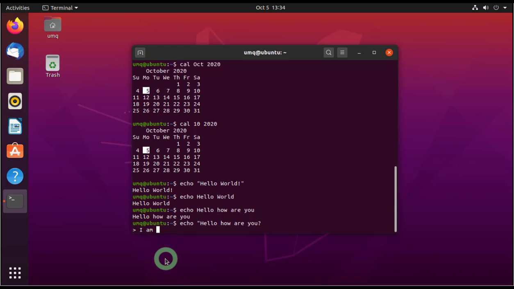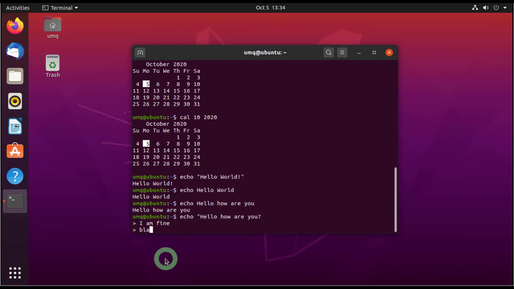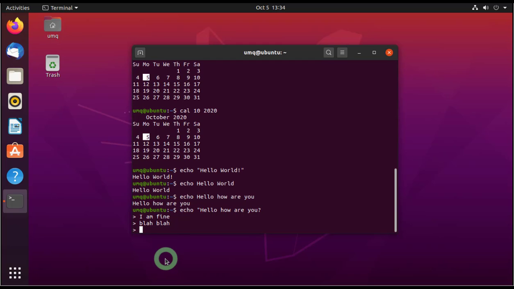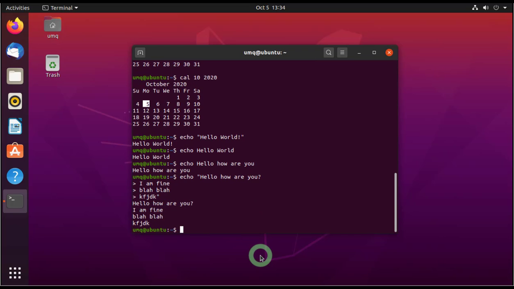So I can write I'm fine and I can write something else like blah blah whatever in the next line, or something else in the next line. And when I'm done writing the paragraph, all the lines, I will write inverted comma again. So I will close the inverted commas here. They started here and they close here, and then I press enter. So the whole paragraph of all the lines is displayed here. So these are the two ways that echo works.